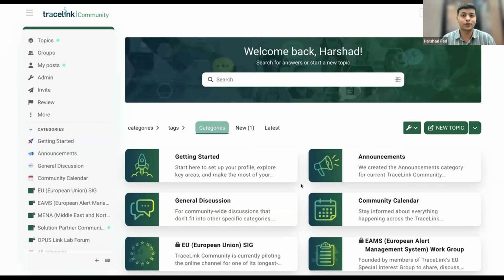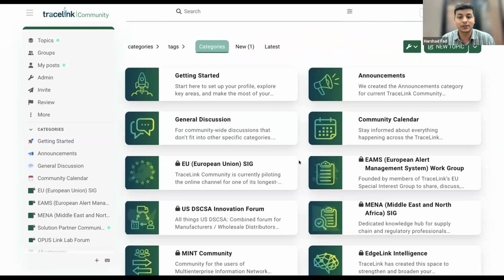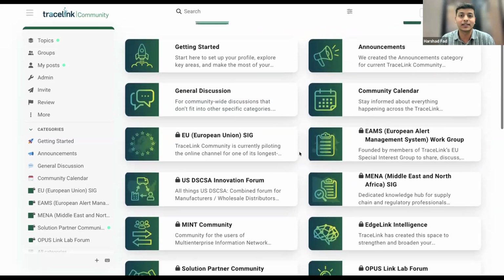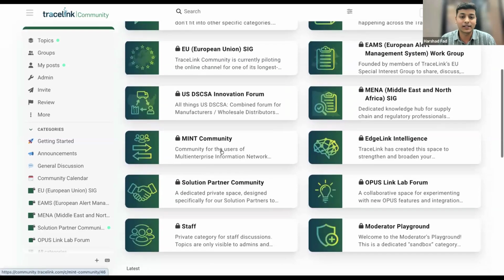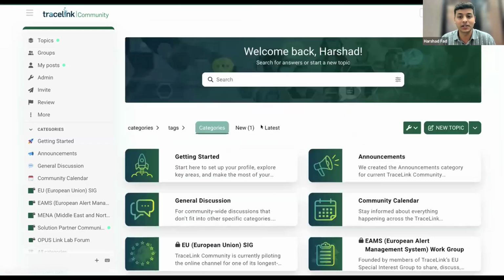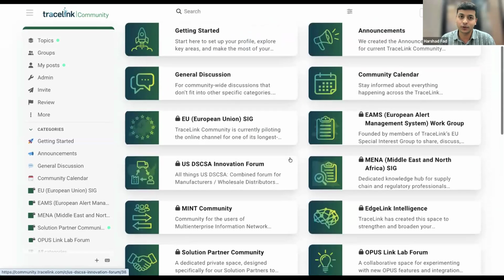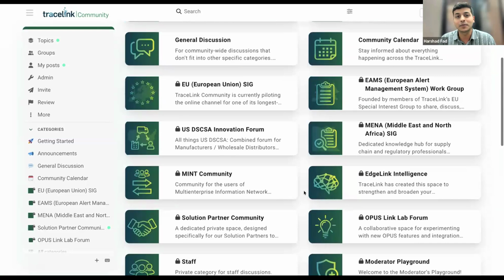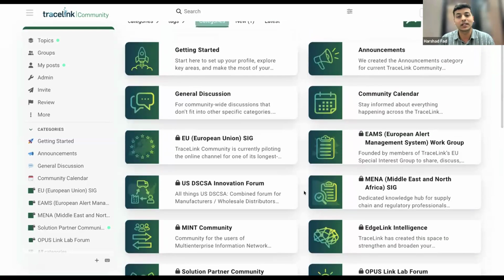So we would love to have you all join us. You can join the Mint community via the links that you'll be getting from the account executives that you're in touch with. And it's very simple to be here. You already have the Opus SSO access, and that takes care of it. And once you are in, you can not only use the Mint community, but also the other communities that we have on the platform, if you are also part of other product ranges that we offer at TraceLink.